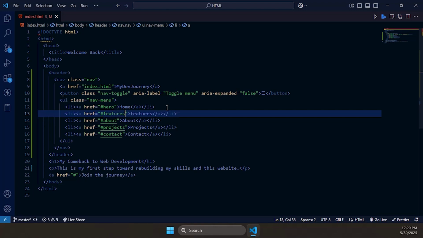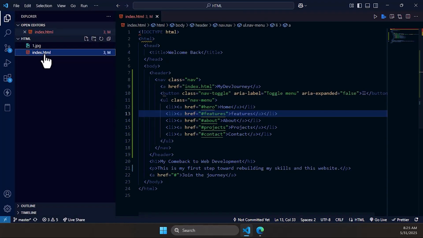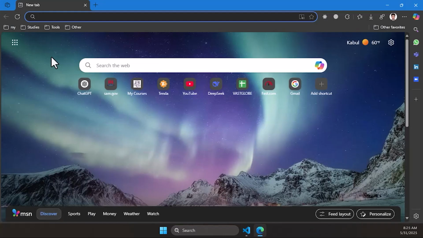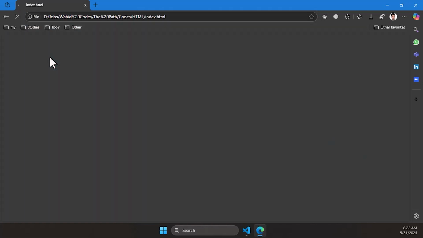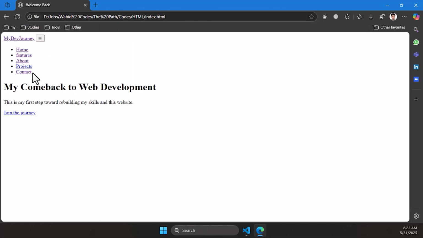I still remember the first time I broke my nav bar with a typo. Let's try not to repeat that. After adding the features link, let's just go and copy the path of our file and then open up our browser, paste it in, and there we go. We have our navbar. Of course, it's ugly but functional. We can click around and each link points somewhere. That's progress.